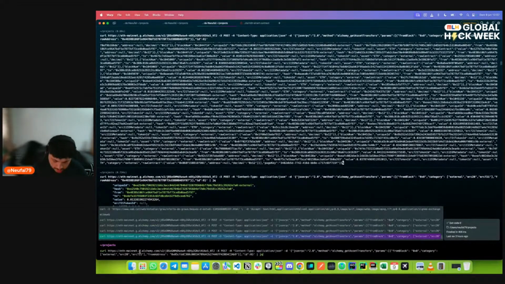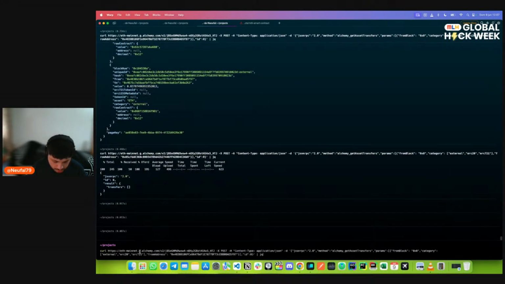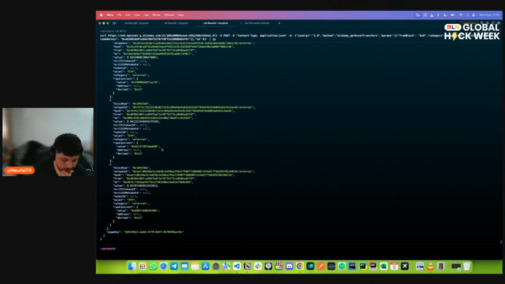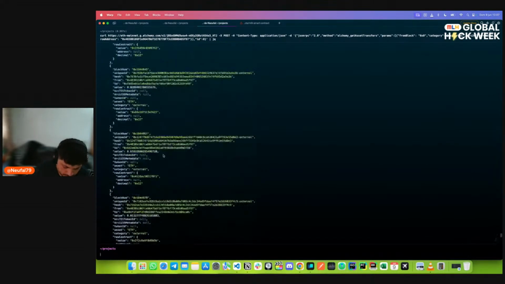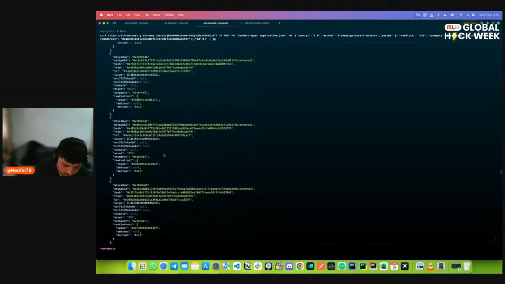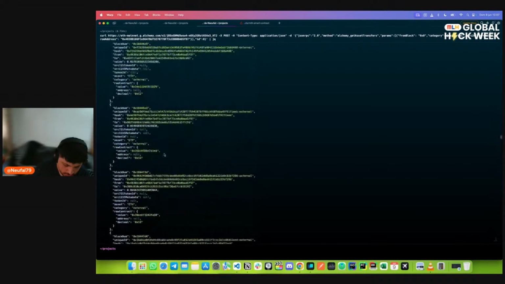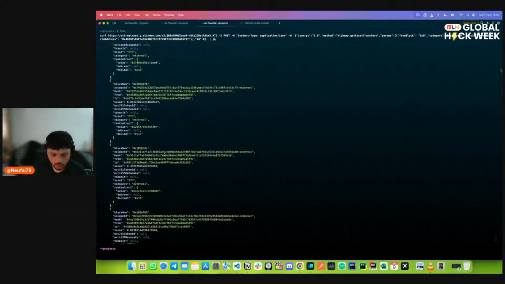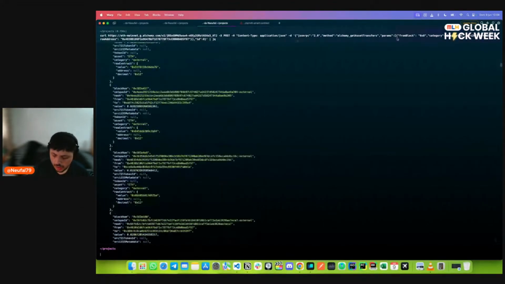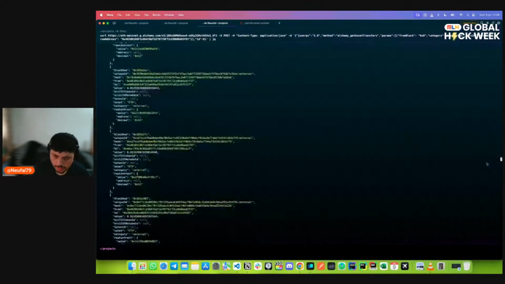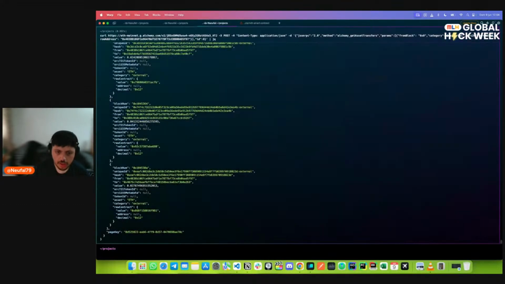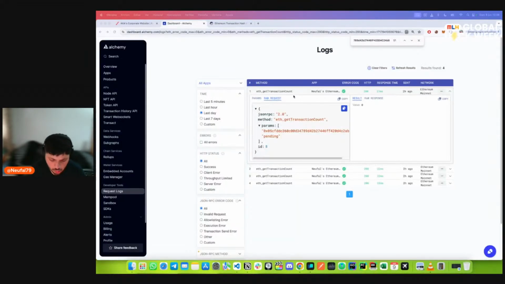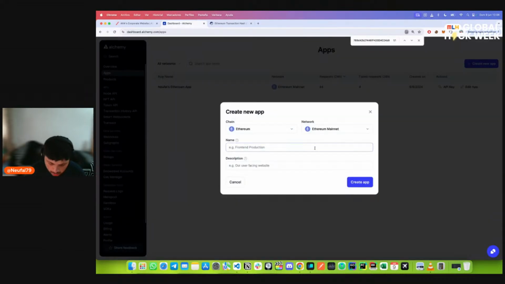Well, I don't think it's the ID, but yeah. So I think the problem was, let me see. Well, never mind. Basically, this endpoint is from Alchemy. Okay, so if we go to create a new one, let's go to apps. Okay, and let's create a new app. Ethereum. It will be in the mainnet.